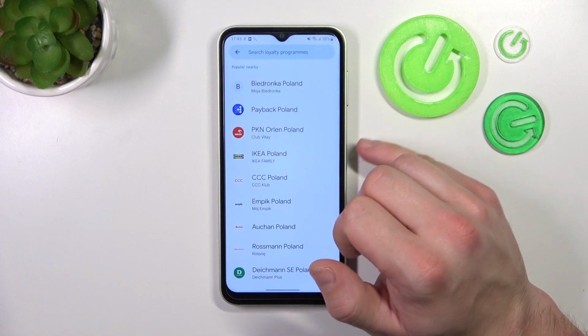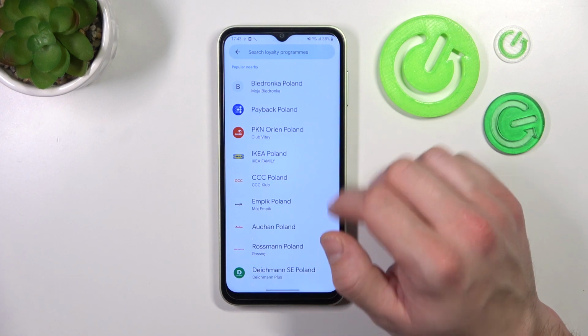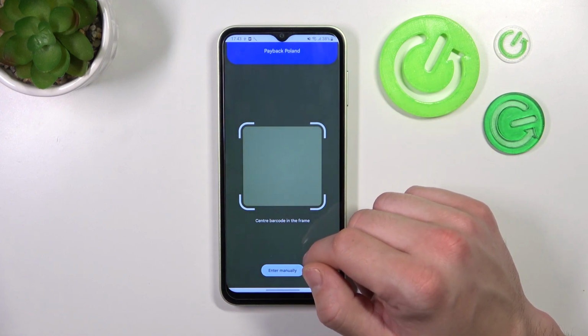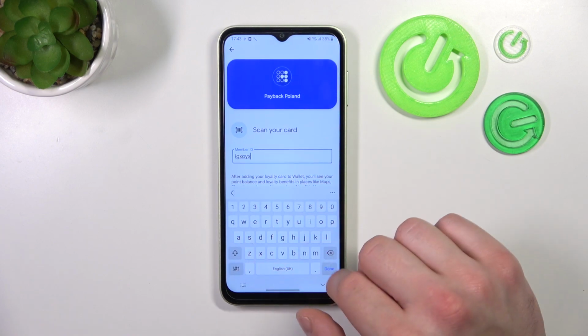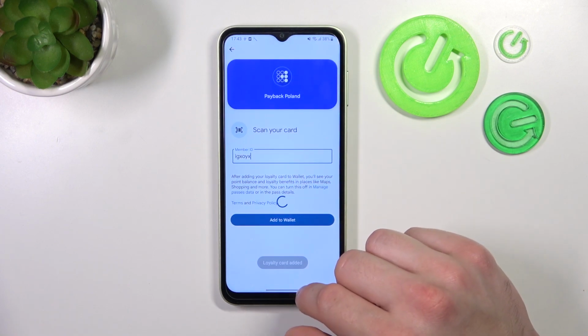Next, let's select Loyalty and select loyalty card you would like to add, for example, Payback Poland. Now you can scan your card or enter member ID manually. Tap Done, Add to Wallet, and it's set.